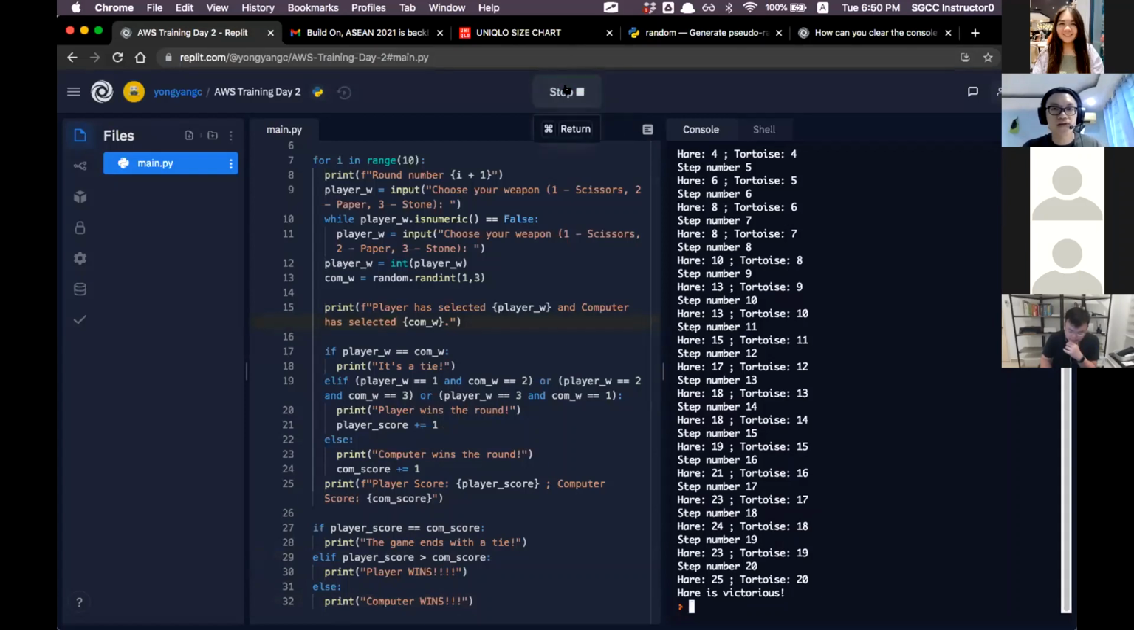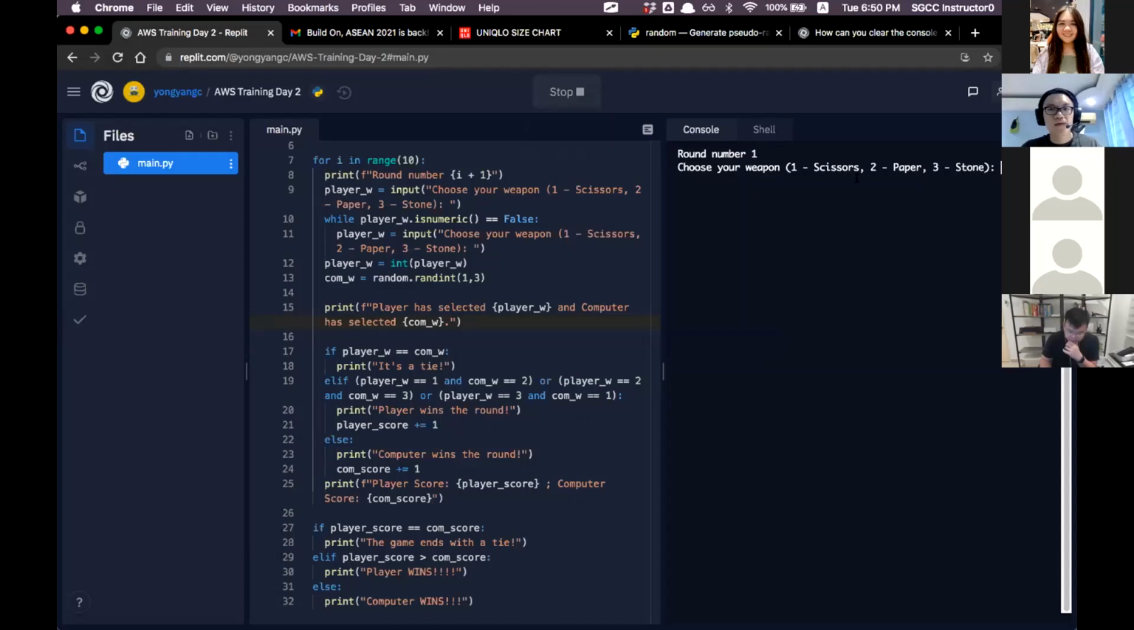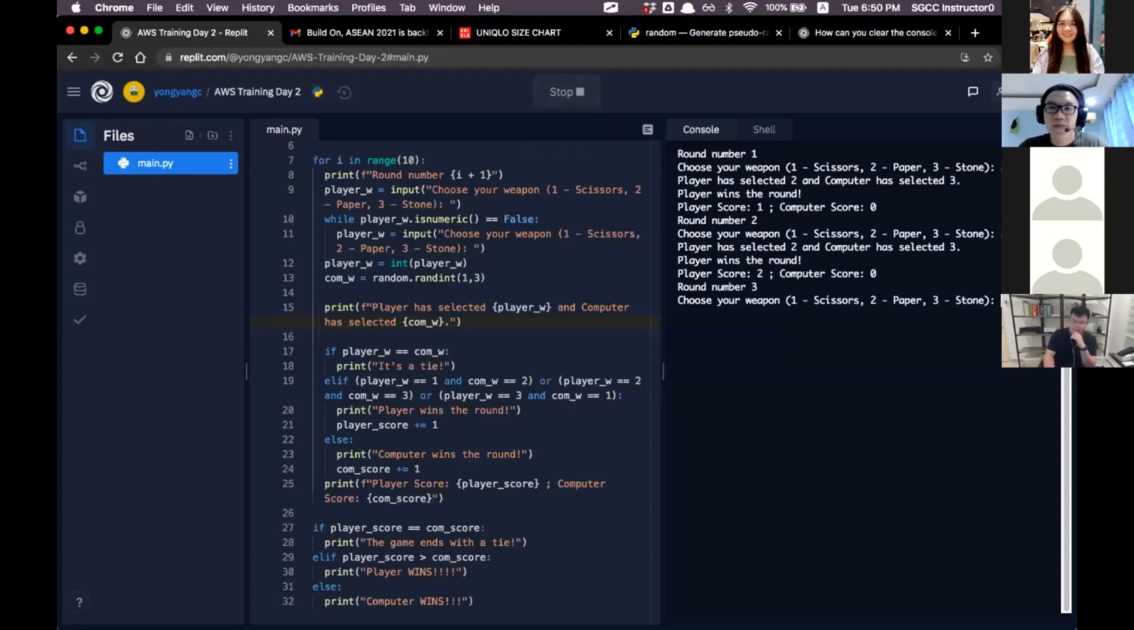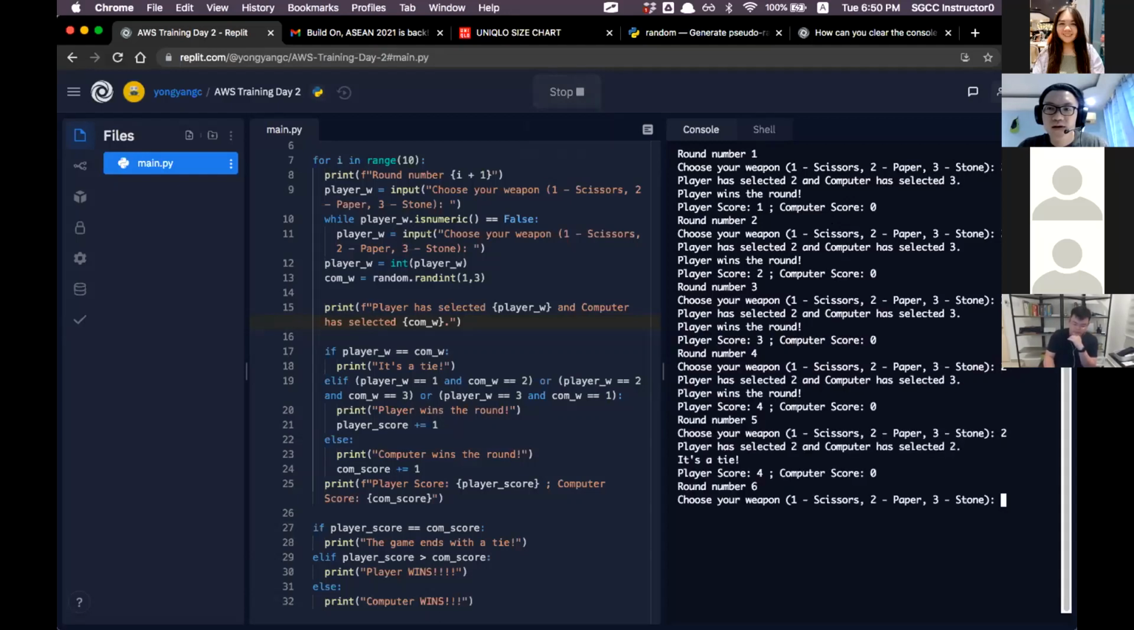I run this. I'm going to choose my weapon. This is round 1. I'm going to choose paper, and because my computer chose stone, I win, because I'm paper. Then let me just spam paper all the time. The computer still chooses stone. Wow, the computer chose stone 4 times in a row. Now if it's a tie, at least my score doesn't change, so this is correct.